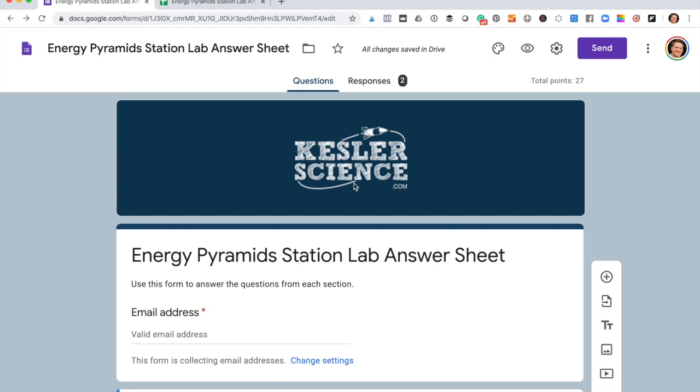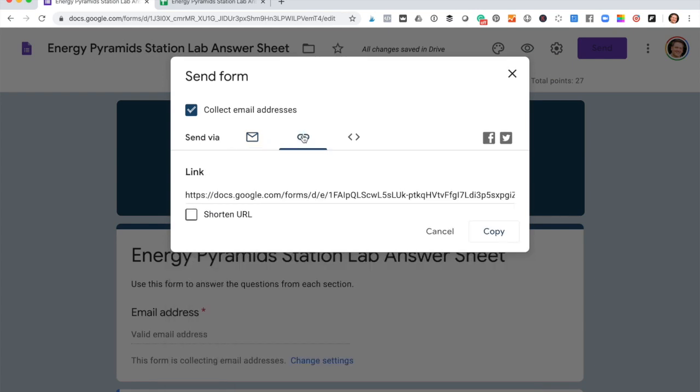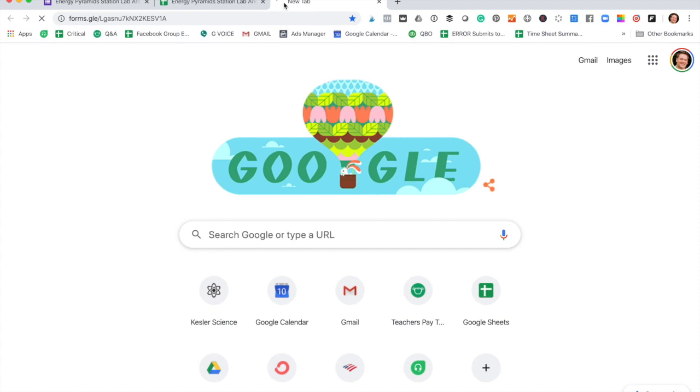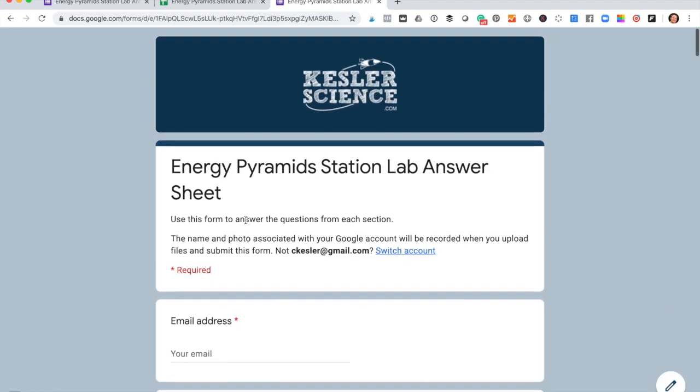The easiest way is to click on Send right here. You're going to click on this little icon for creating a link. I would always shorten the link, and this will automatically get copied to your clipboard, and you can paste that in your LMS platform or in your email out to students. When you paste that link, it's going to look like this. And this is the form that the students will get.